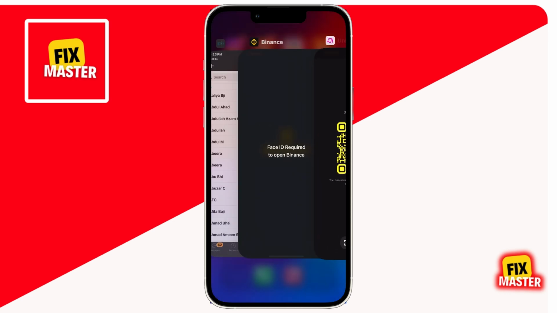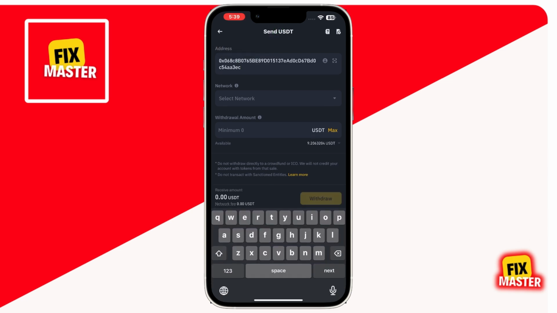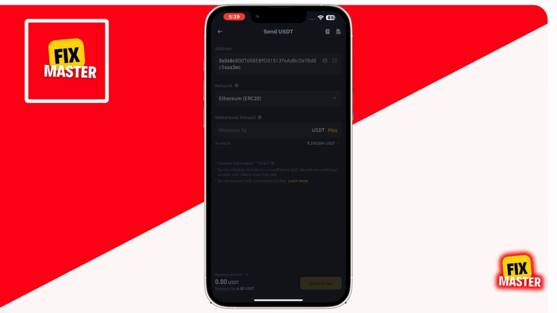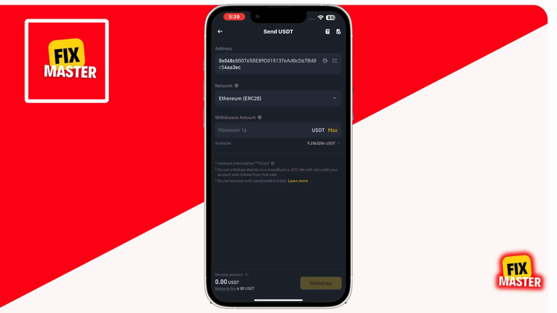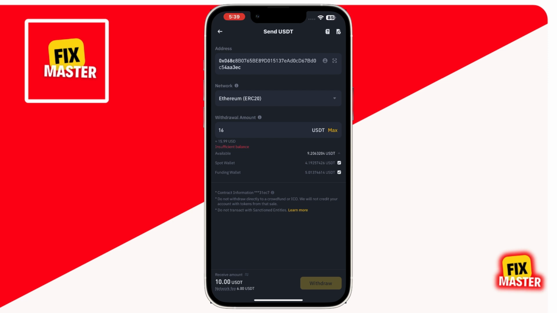Head back to the Binance app, and then paste the copied Uniswap wallet address into the required field. Next, it's time to choose a network. For this transfer, we're using Ethereum ERC20 since it's supported by Uniswap. Make sure to double-check the network for compatibility. Enter the amount of USDT you'd like to transfer. Take a moment to review all the details, wallet address, network, and amount, before confirming.